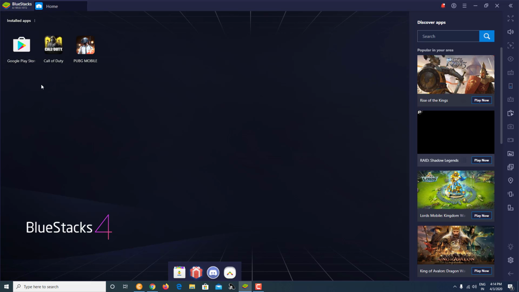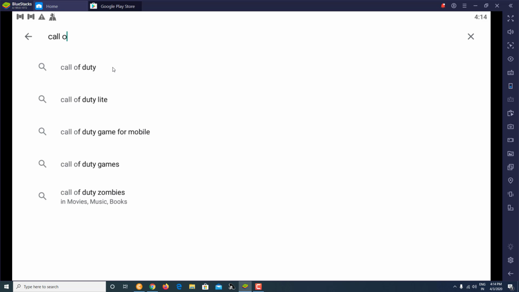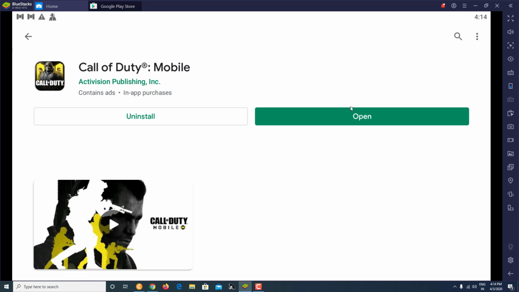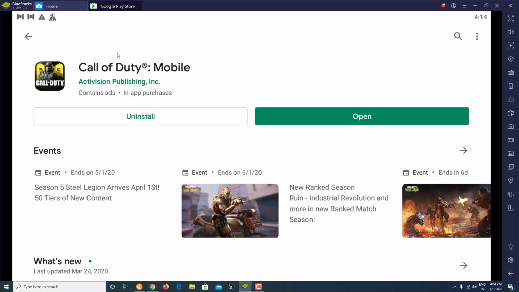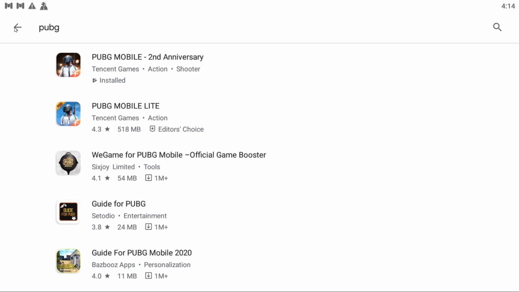These games won't be there. You can also play Call of Duty or PUBG Mobile on your emulator. You can just go to the Play Store, which will be there on the screen, and type in any game like Call of Duty. Yes, it was just there. You can install it just normally, how you use your Android phone. It is just the same, no difference. If you press F11, it goes full screen, so that is good as well. Even if you type in PUBG, you get those both as well.